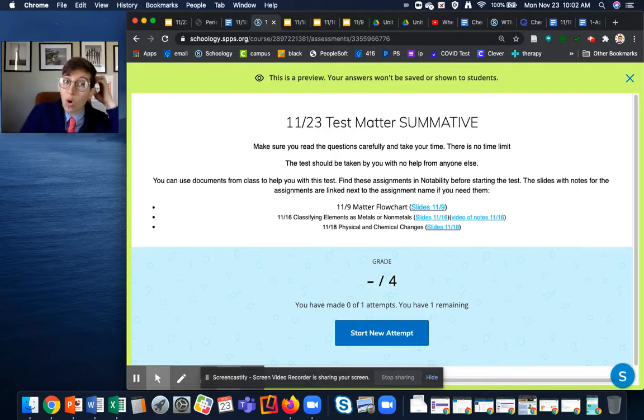And this is an open notes test. So you can use documents from class to help you. So I listed the ones that will help you on this test. We've got 3 different assignments from Notability. Hopefully they're in Notability. Otherwise, you can find them on Schoology. But look in your Notability, see if you have these notes or sheets done. And those will help you. If you don't have them done, there's links to all the slides with notes. Okay, and then on the metals or non-metals one, I have a video of me talking about the notes you may want to watch before you take the test.